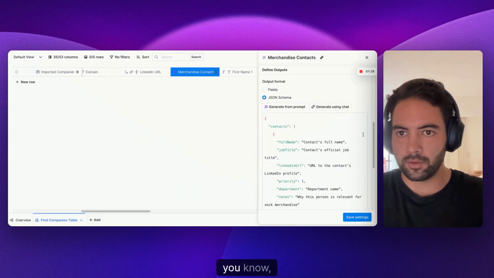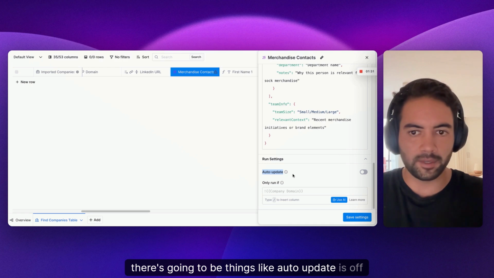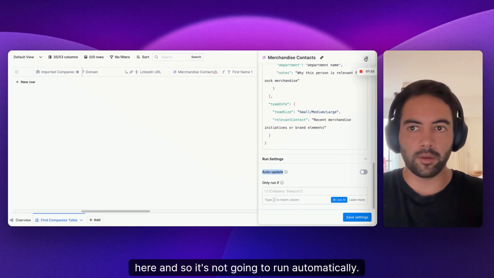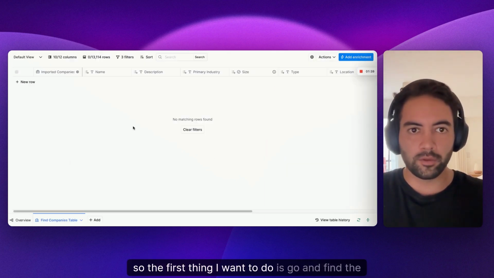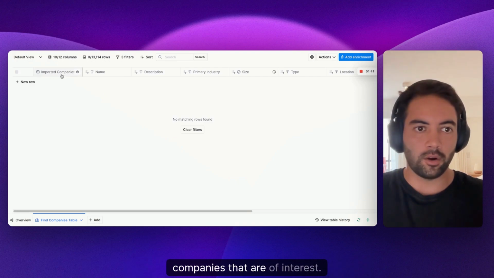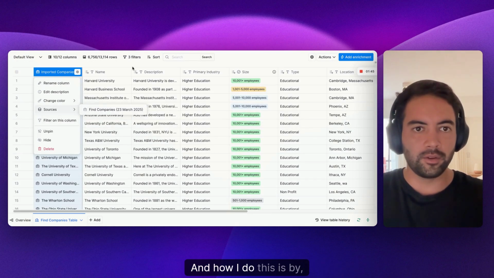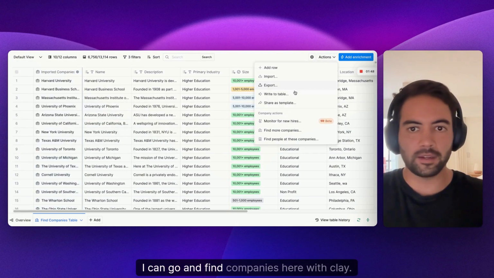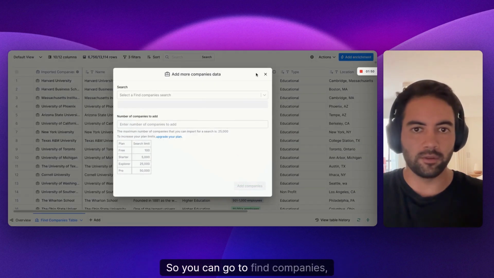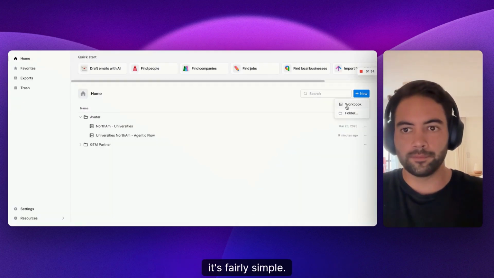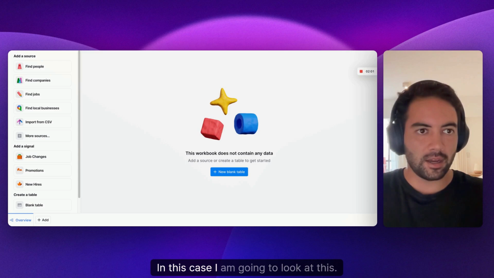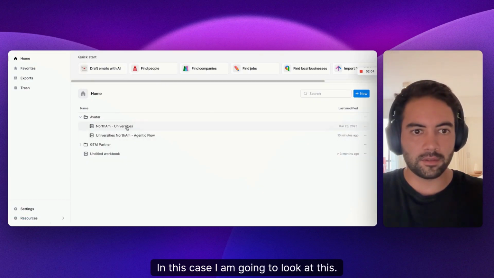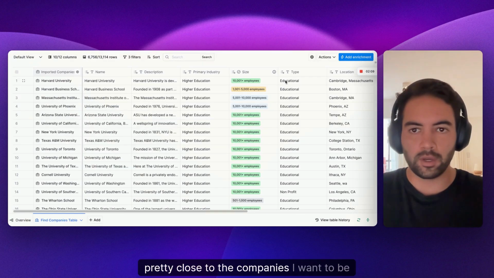Auto update is off here, so it's not going to run automatically. I'm going to have to manually go in and run these companies. The first thing I want to do is find the companies that are of interest, and I can do this by finding companies here with Clay. It's fairly simple: you go to find companies and then look for the companies that you want to go after. In this case, this is pretty close to the companies I want to be targeting.